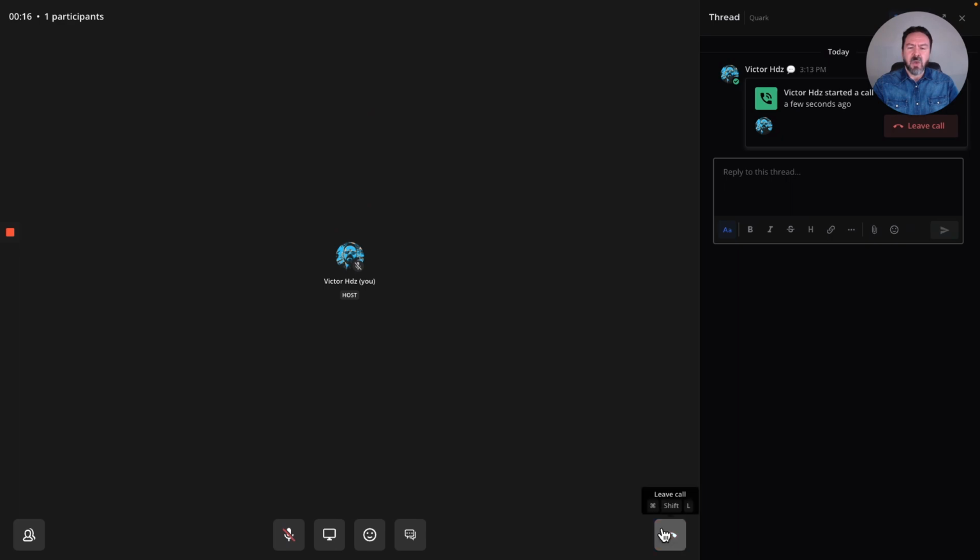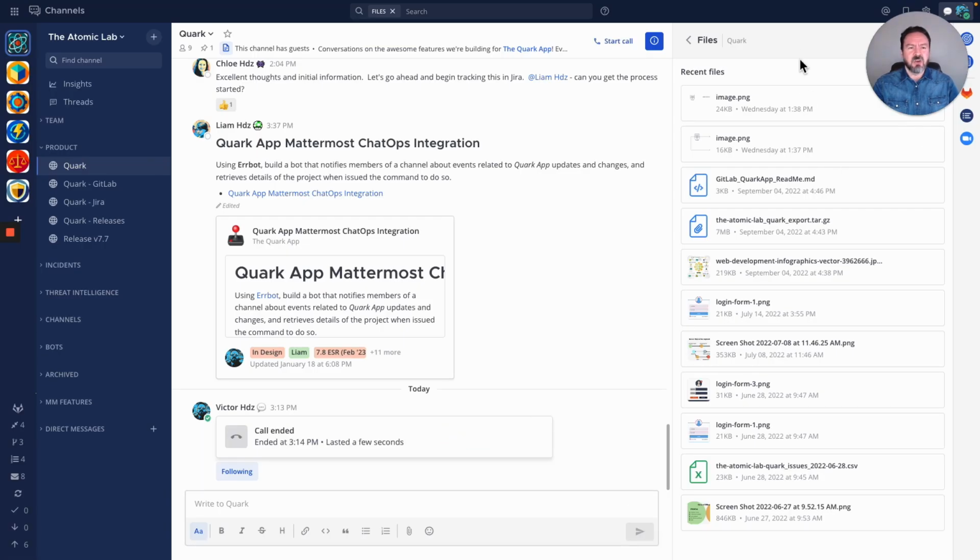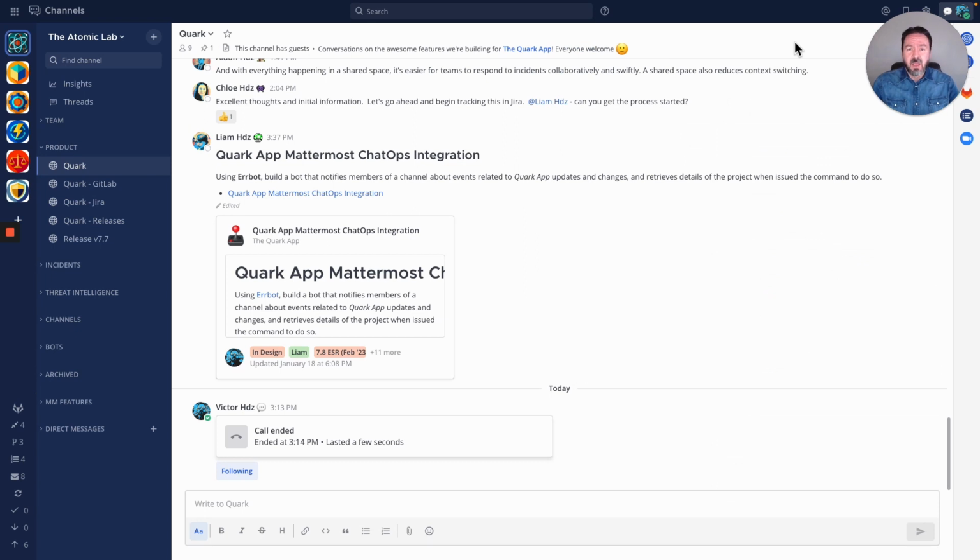We have integrations to many systems, for example, Jira, GitLab, PagerDuty, ServiceNow. So with those integrations in place, we can not only trigger events in other systems, but also get information back from those systems. Here's a quick example in the channel.